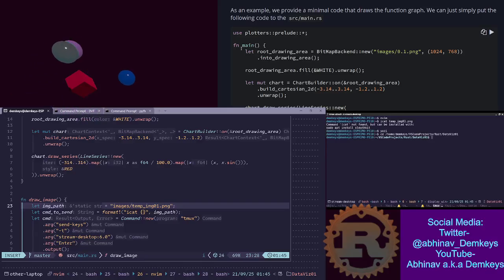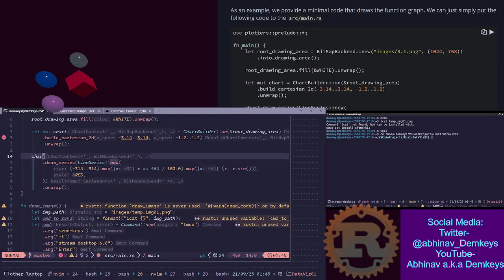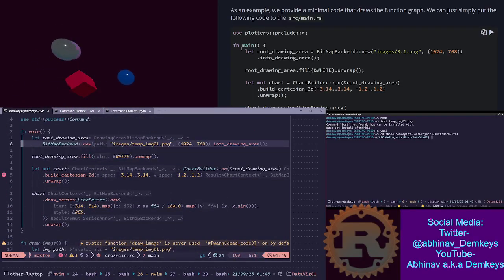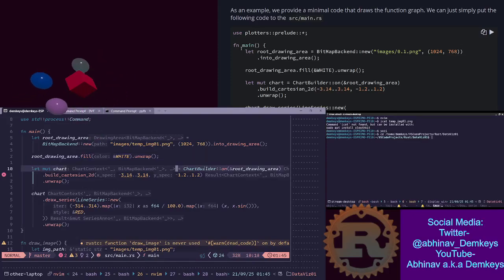Okay. Right. What else does it do? So root drawing area dot fill. I'm guessing this makes the background white, so it fills that color in first, and then it's building this. Wait, why are there errors here? What's the issue? Hold on.